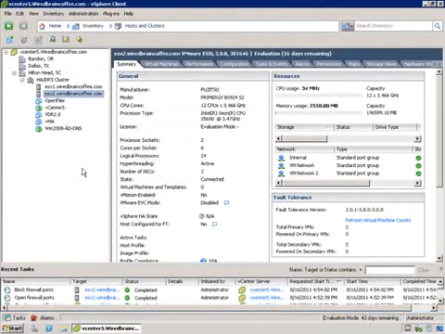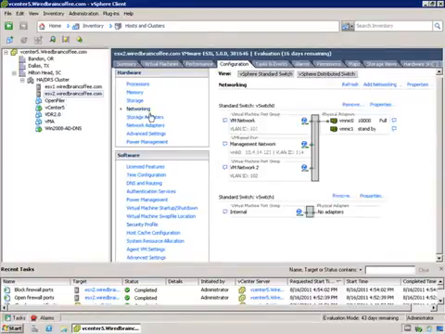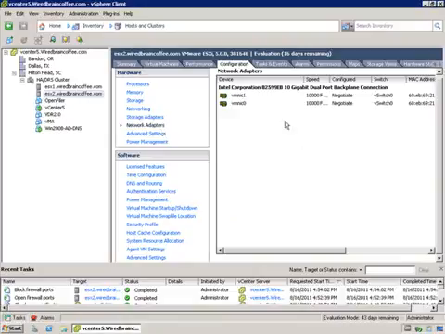Alright, so we're back in our virtual center server here. I've selected my host where I want to make all these configuration changes. We're going to click on the configuration tab. We're going to be living in the configuration tab. From the configuration tab, I don't have any hardware iSCSI initiators. As you can see here, if you go to network adapters, I don't have any hardware iSCSI initiators.